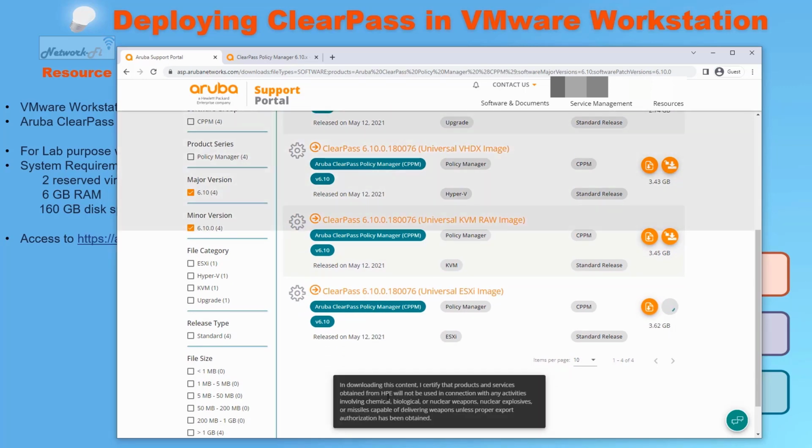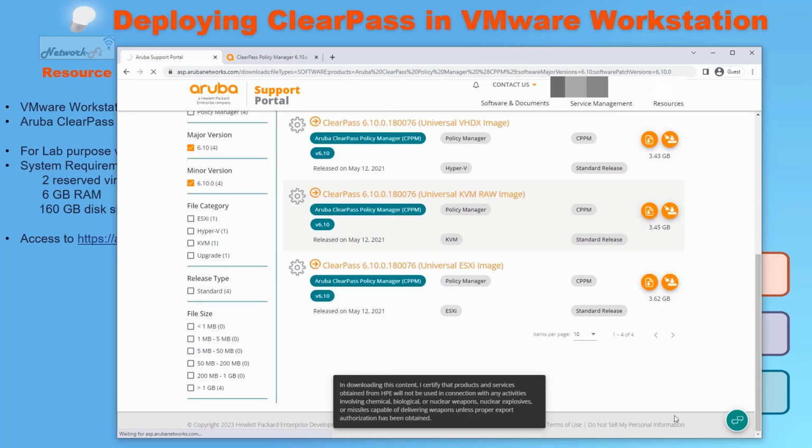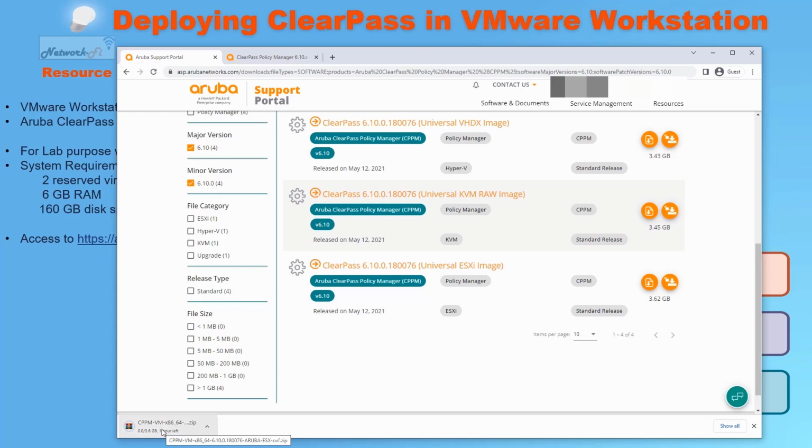So I will click on download and my download will start. Okay, so my download has started, but what I will do, I will cancel this download here because I already have this image present in my computer.